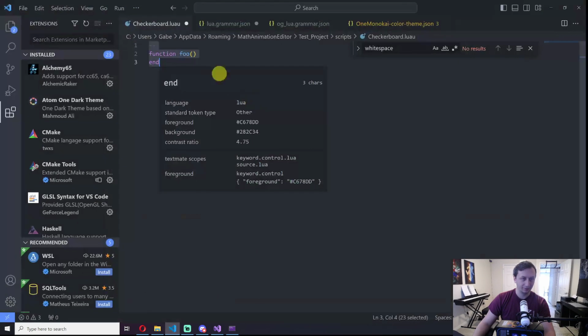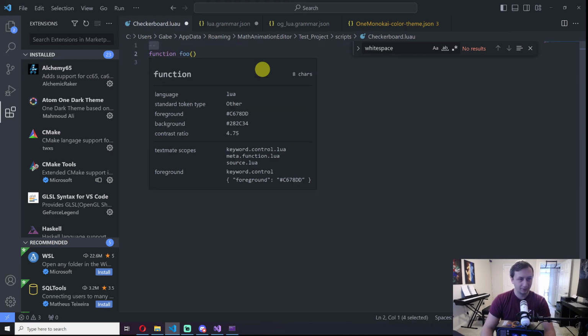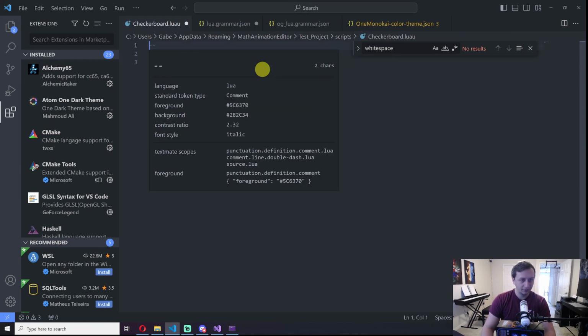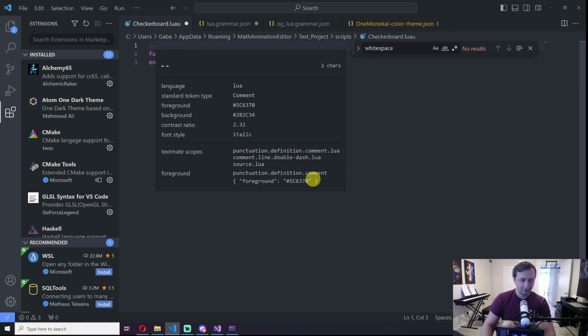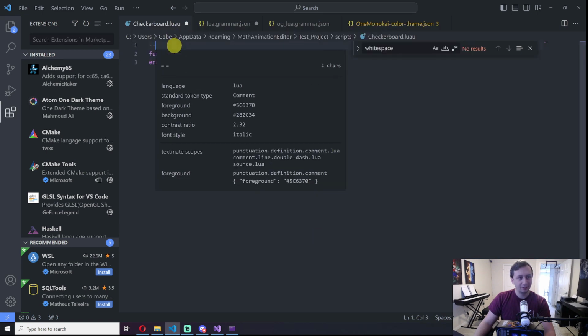comment.line.double-lua. So the way I check this is I go into here. So 0, 1, 2, so that's 0 to 3. We should get comment double dash here. So we do, that's all good. And then we should get punctuation definition comment as well. So let's look back here. And we do, so we get punctuation definition comment from 0 to 2. And then this /n just falls into that. The /n's I don't really care about.